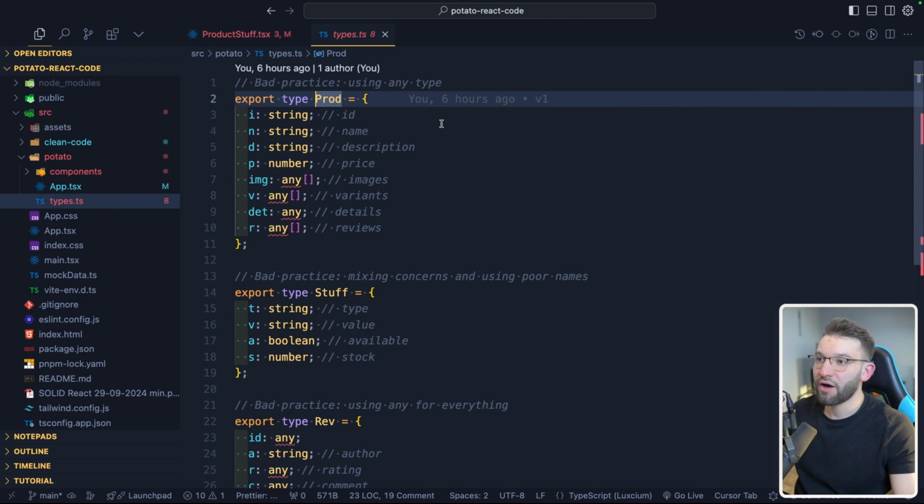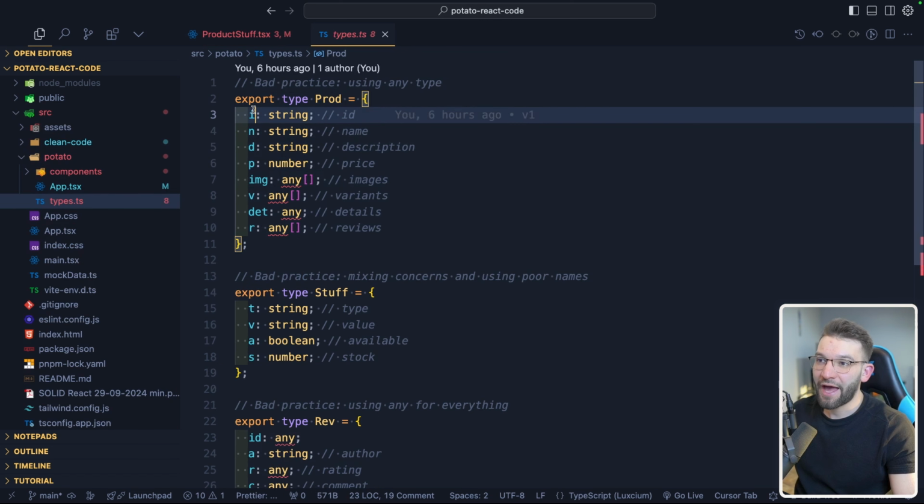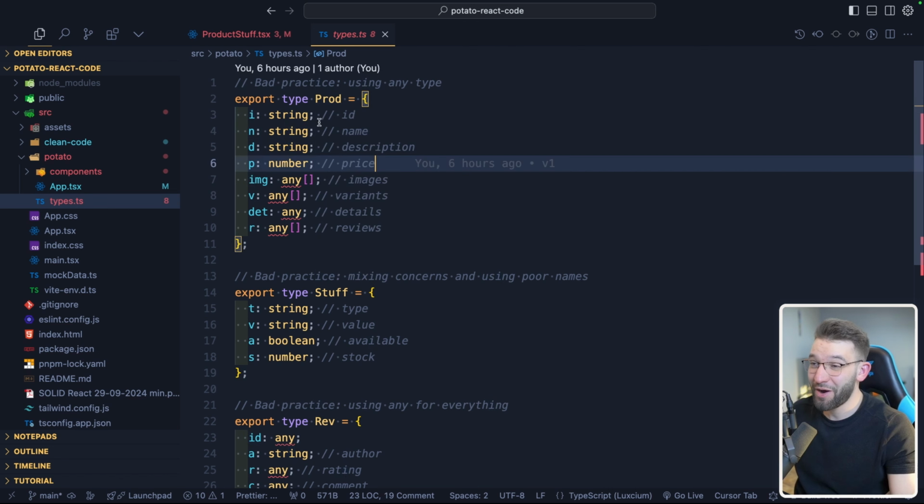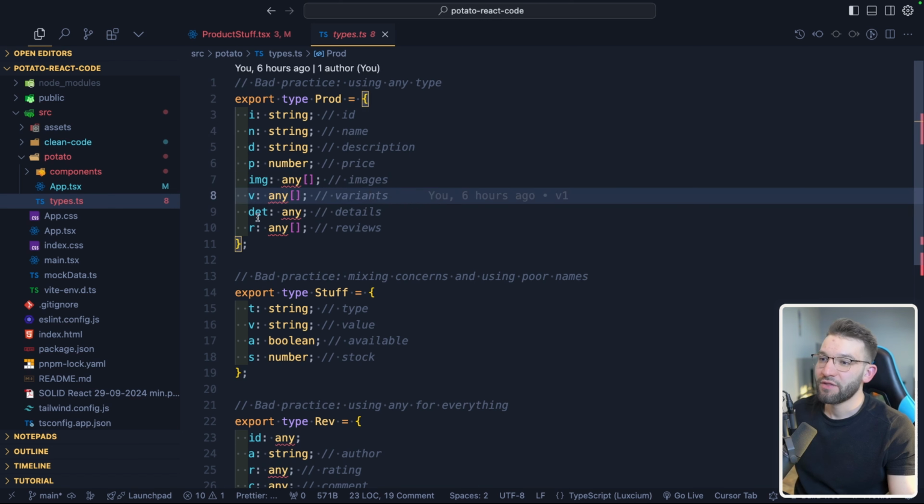If you go into this prod script in here, it's all being put using comments, but not the actual variable name in it. So for example, I stands for ID. And how am I supposed to know that? There's no way I would know that. There's the N for name, the D for description, P for price, images in here, somewhat recognizable. V for variant. Okay, I would have never known that. There's the DET for details, crazy, and R for reviews. Okay, so this is a very, very bad naming convention.